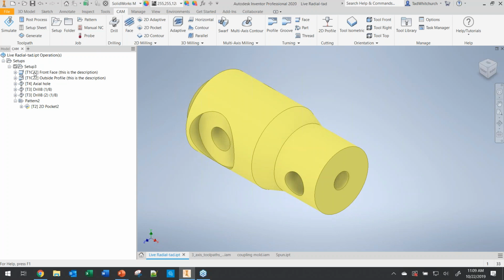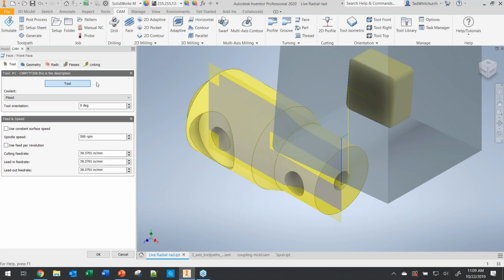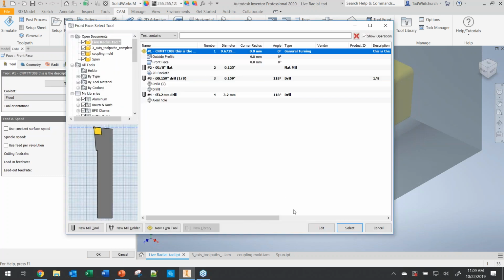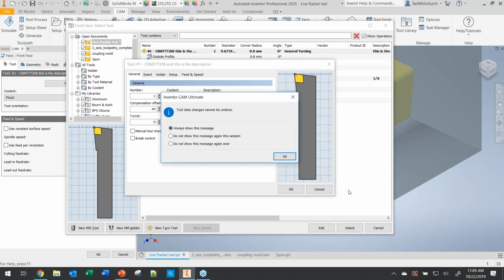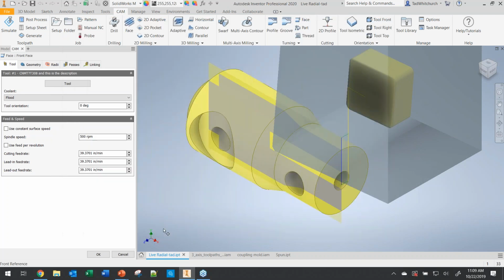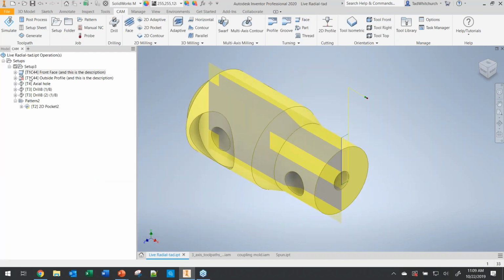So where are these fields specifically? If I go to the tool library, either by hitting the tool library icon here, or in my case, I'm just going to double pick one of these operations and go to the tool library via this method, hit edit. Here's the compensation value. And this is the description. Make that change. And now you can see that those values have updated appropriately.